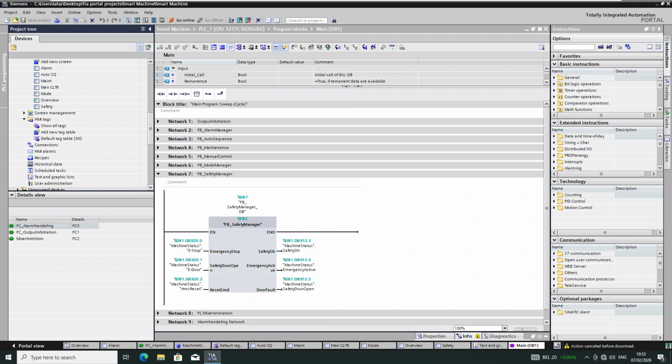In the previous videos we already walked through several key function blocks like alarm manager, automatic sequences, maintenance mode, and manual mode. In this video I will show you how a safety manager function block works in a PLC. This block handles emergency stops, safety door, and safe resets, exactly the way it's done in a real industrial machine. And of course, we will also see how to connect this safety logic to an HMI step by step. Let's get started.